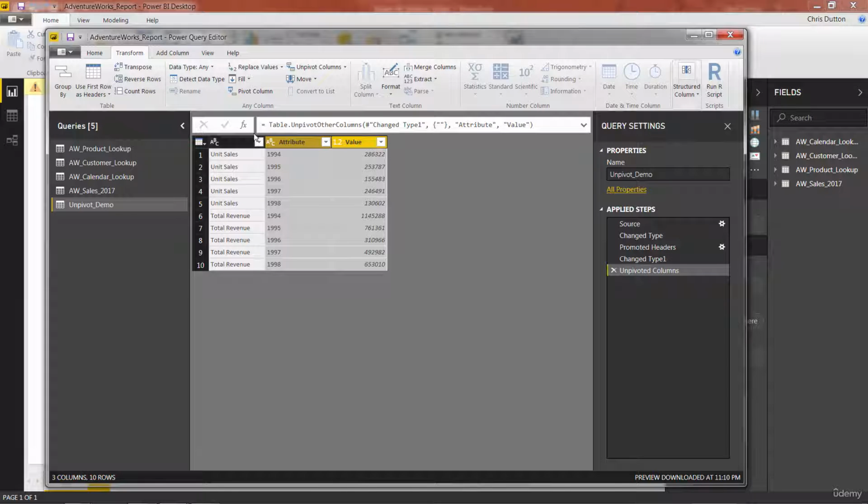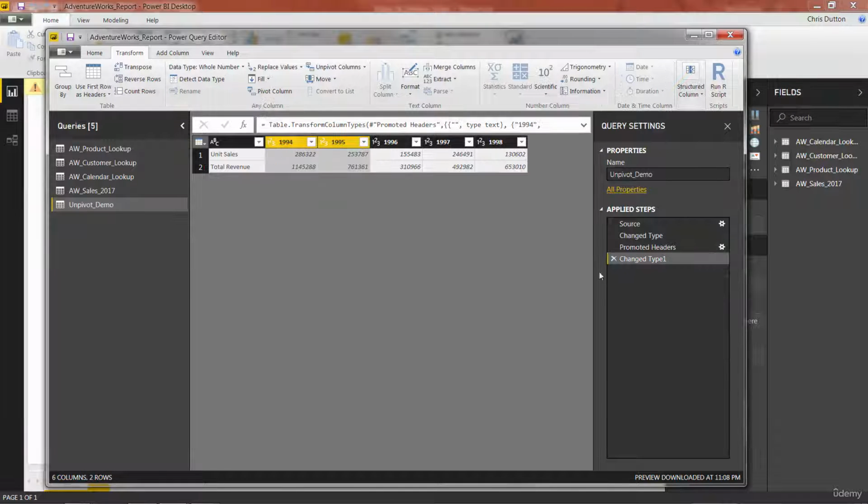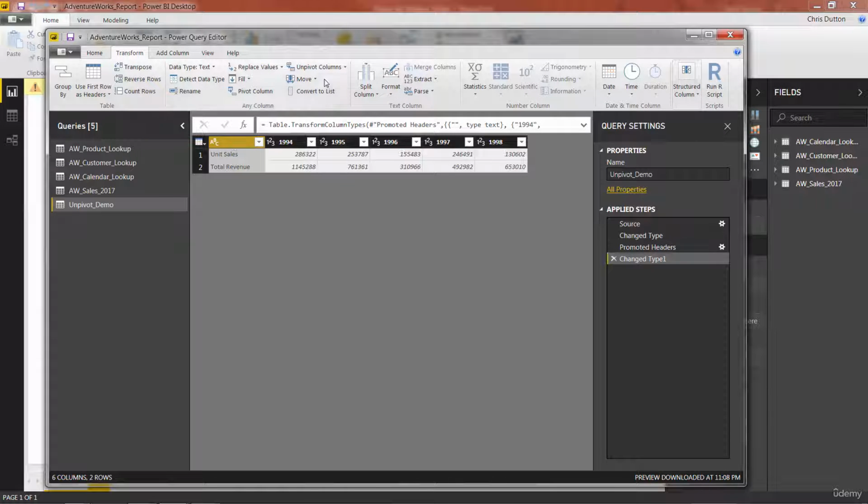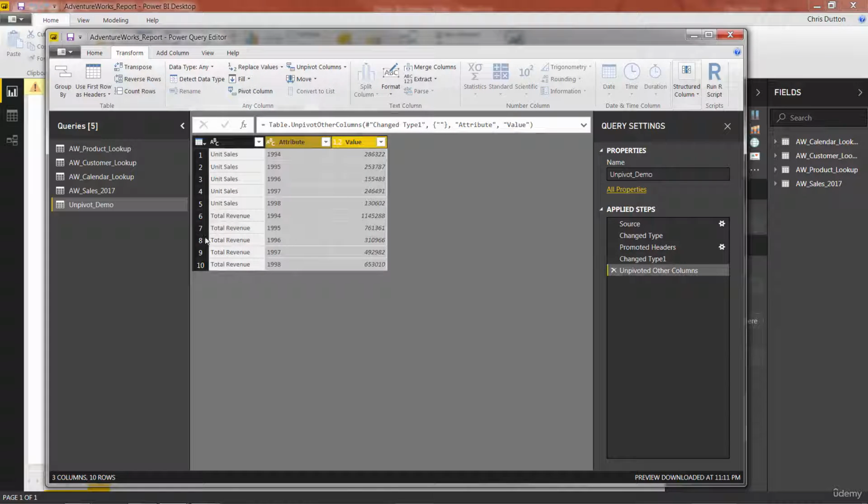And one thing to note before I move to the next step is that there's another way I could have done that. And let me just remove that step. And instead of selecting all 5 of these year columns, I could have selected this first column and chosen the Unpivot Other Columns option. So you arrive at the exact same place, just another way to get there. So I've gotten a little bit closer.